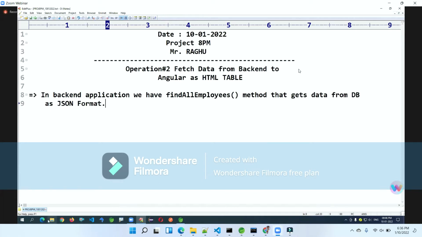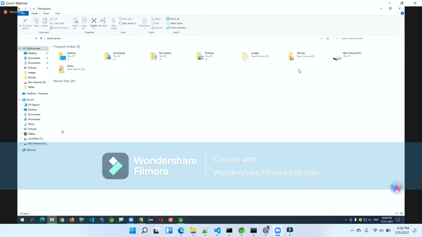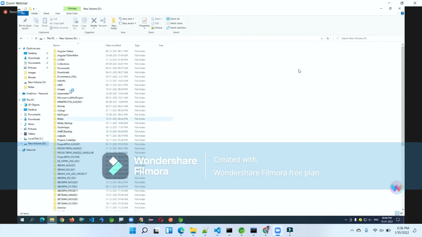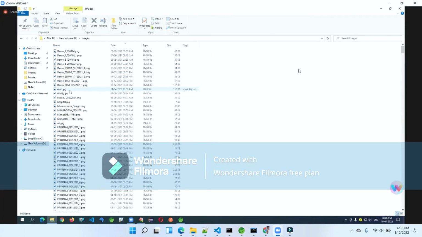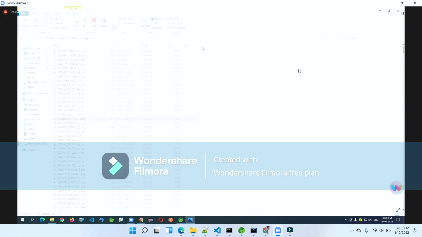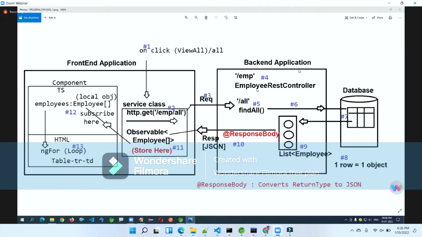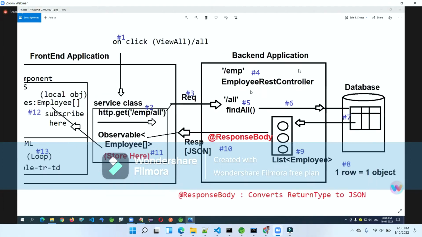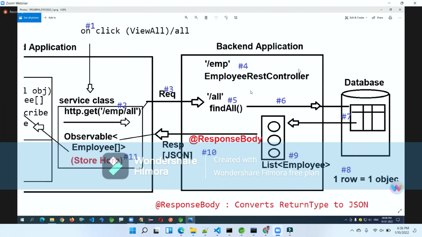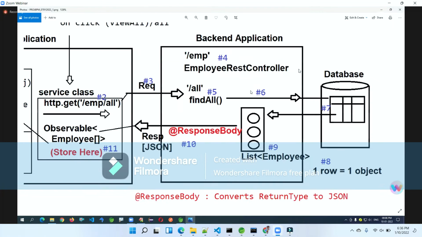If you look at the last session diagram here, if you look at the front-end and back-end application, are you able to hear my voice? Are you able to hear my voice? Yes, sir. Okay.